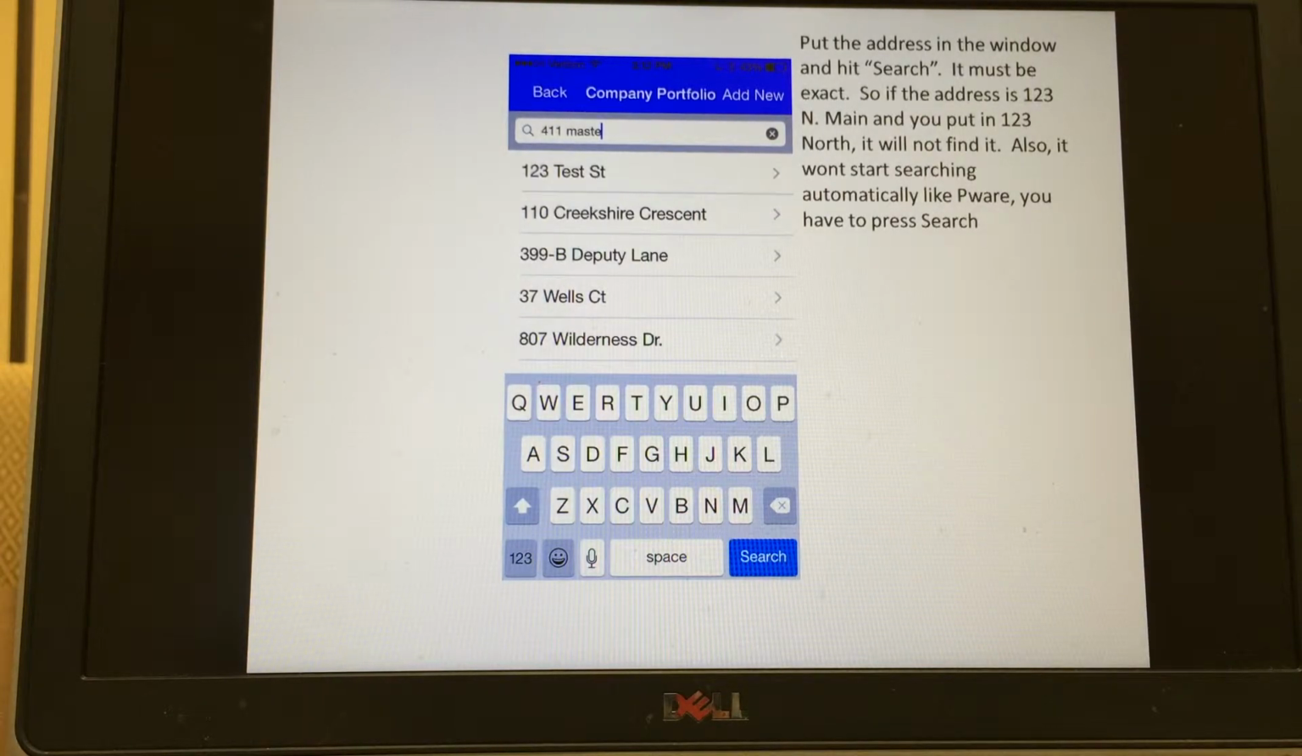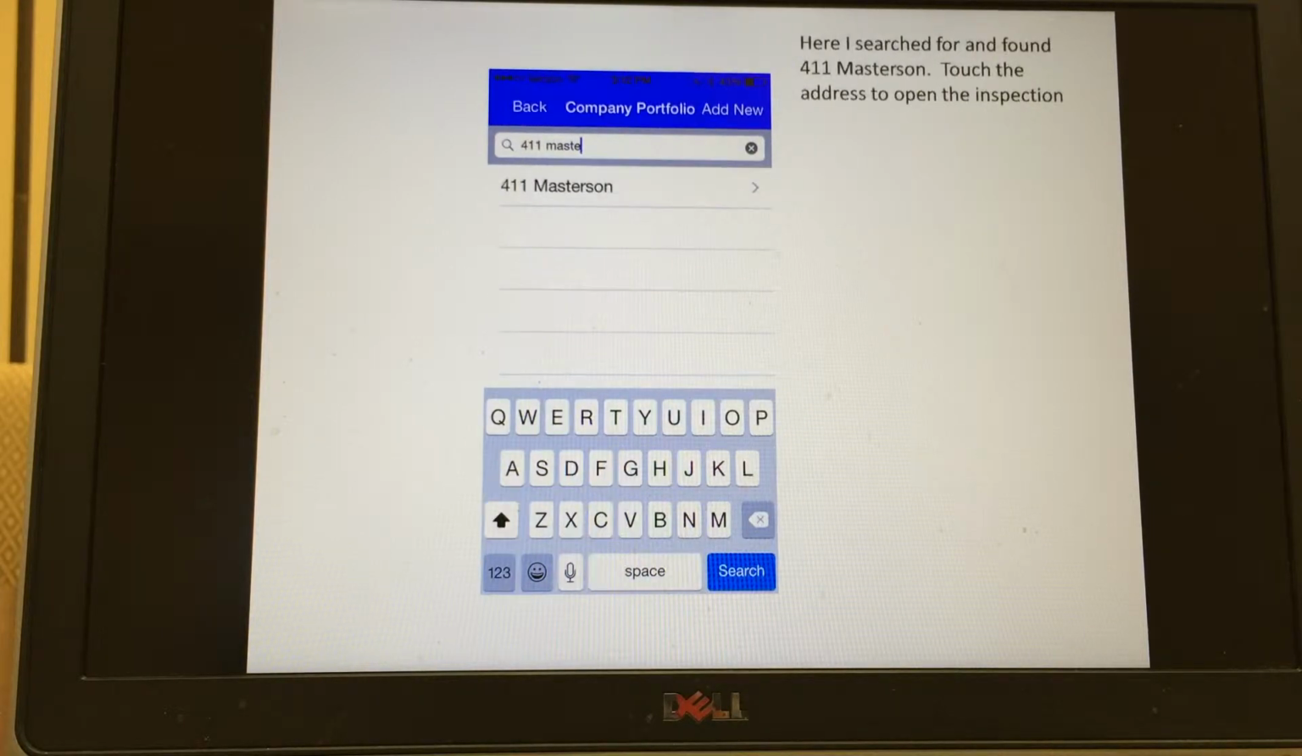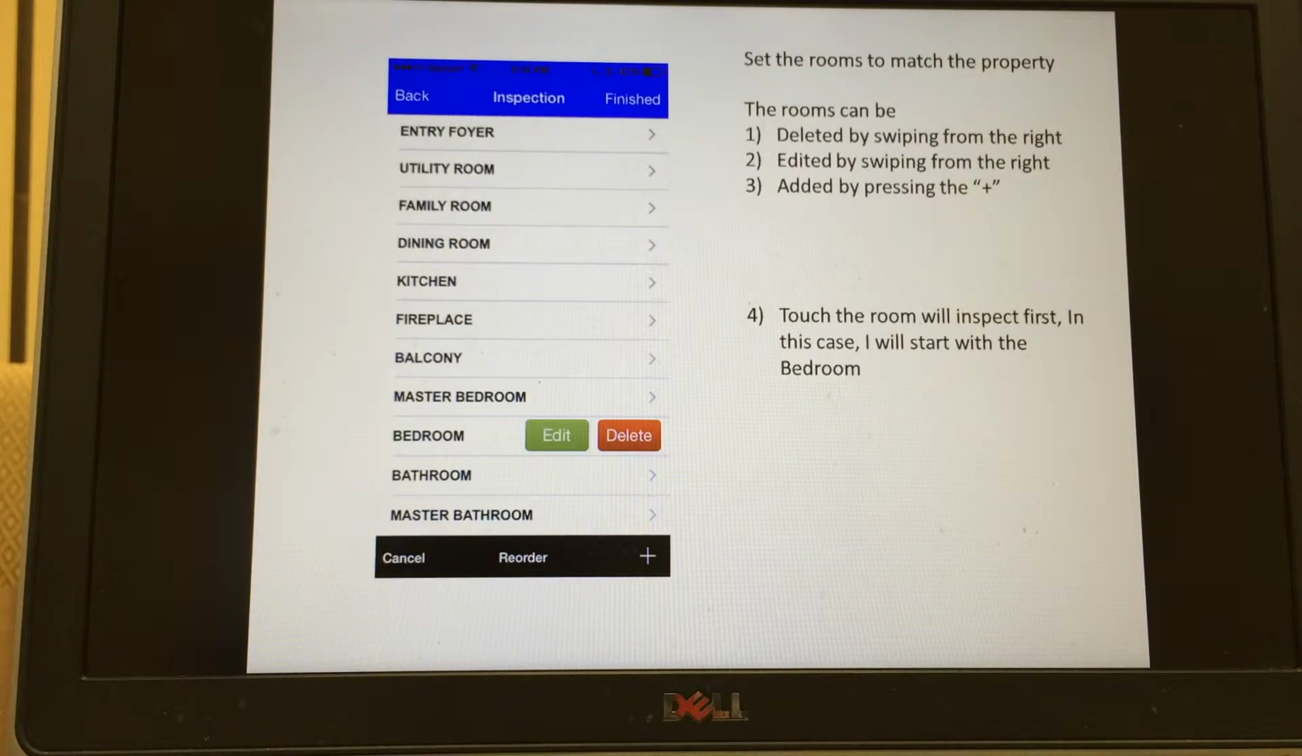And it is a little bit delicate, so if it's 411 N. Masterson and you put in 411 North Masterson, it will not find it, so it's got to be right. In this case, it found 411 Masterson. The property comes up. I simply click the words 411 Masterson to go into that property. And it's got all the rooms that were set up previously for this property.